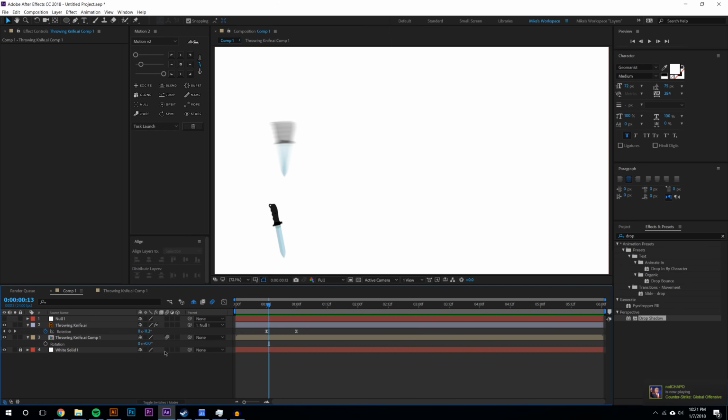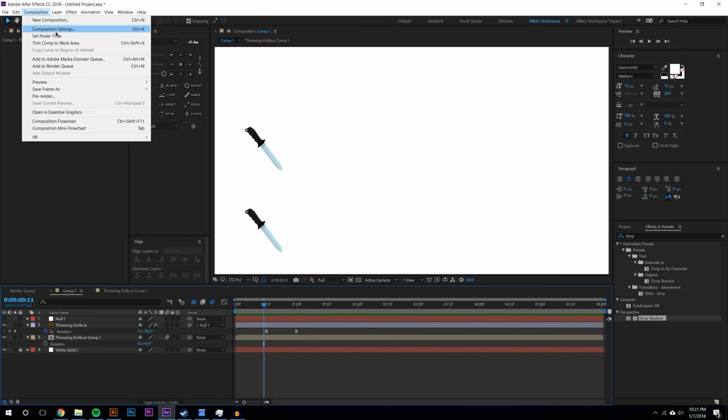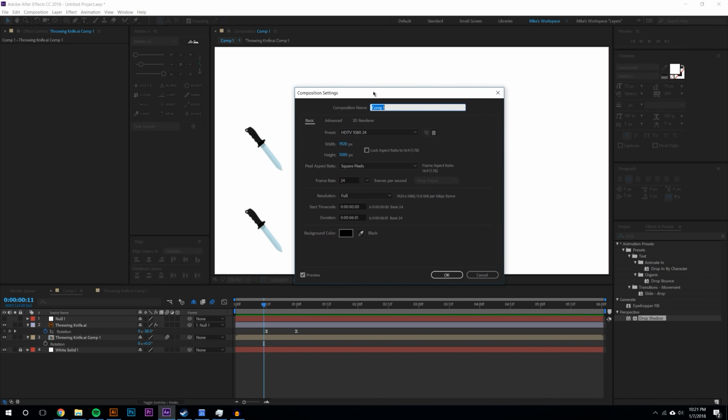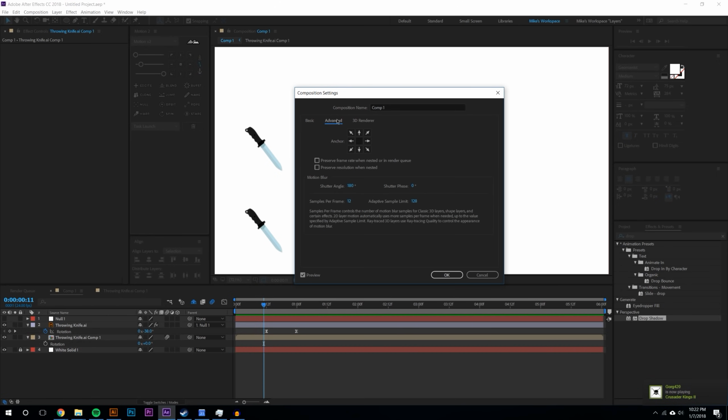Let's see, what are some other interesting aspects? One thing you'll notice is that this is actually running at a lower frame rate. If I jump into composition settings here, or Control K, you can see that this is running at 24 frames per second. So that also will impact your motion blur. But what really impacts your motion blur that people don't look at is under this advanced tab, where you get shutter angle, shutter phase, samples per frame, and adaptive sample limit.